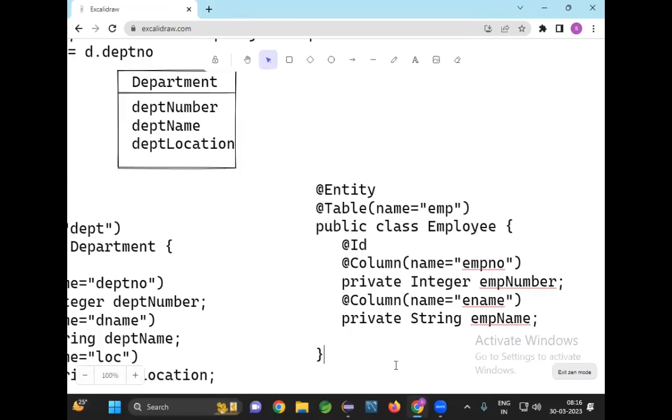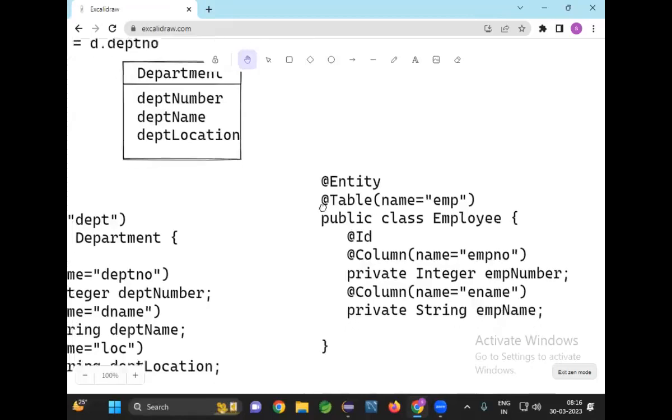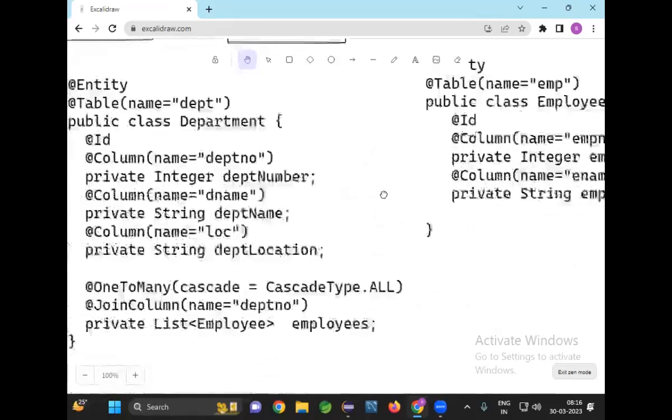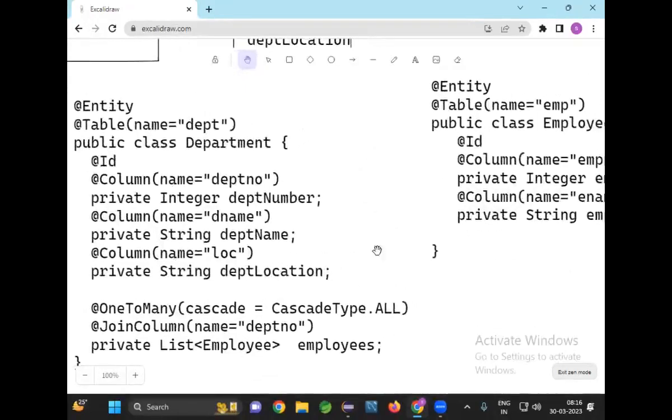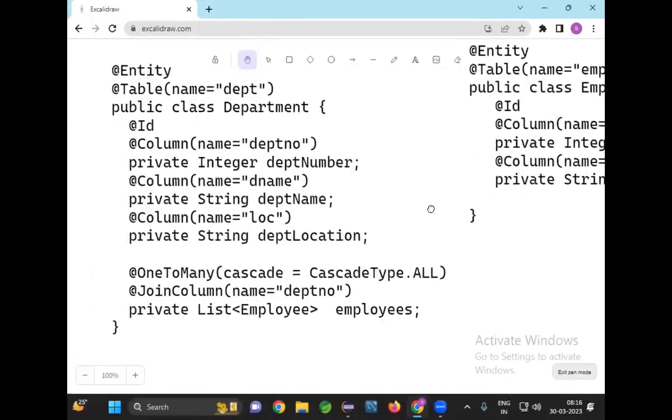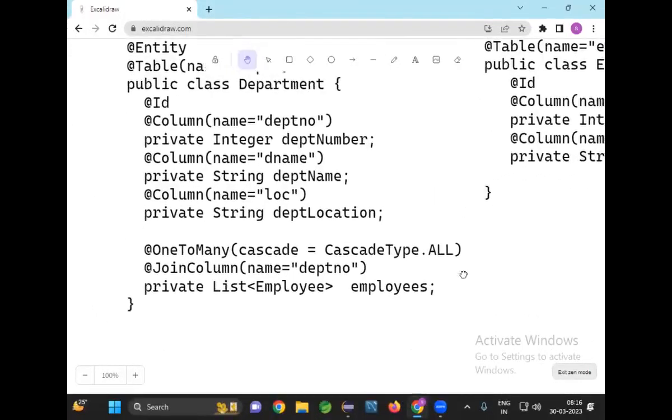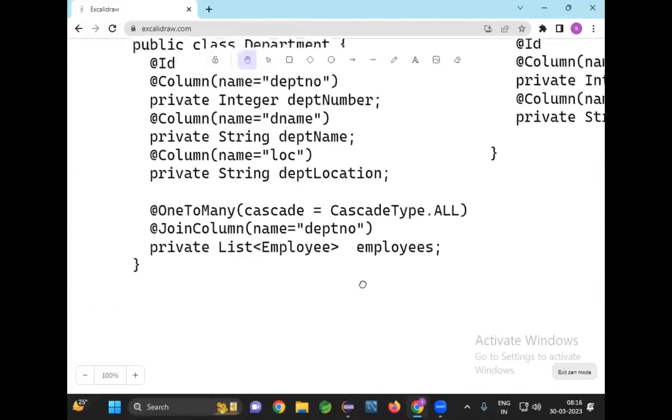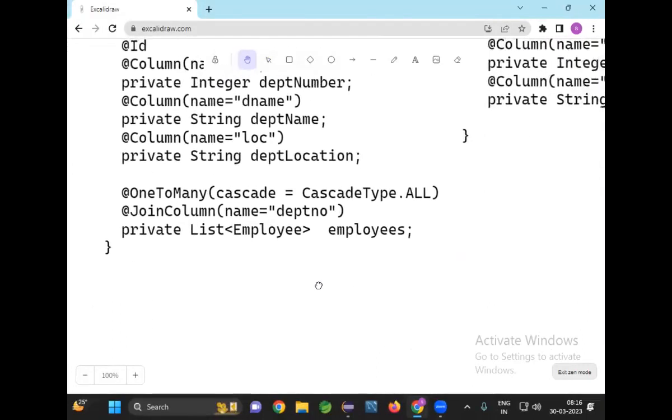So guys, observe here. Here is my department class and employee class, and I am mapping a one-to-many relationship. Now I want to write a JPQL query to join this department with a collection of employees, and I want to fetch the name of the department and the name of the employee.